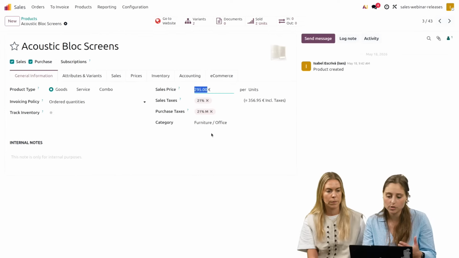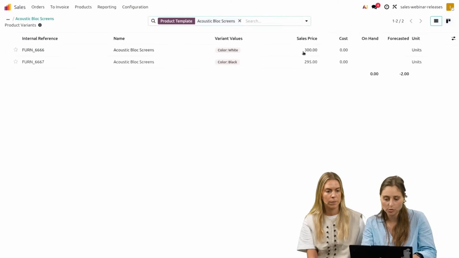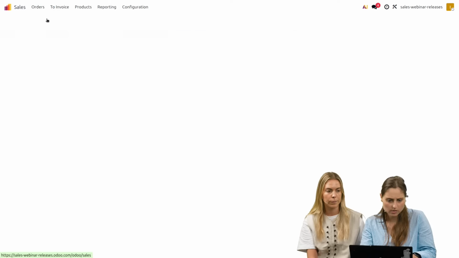So here you can see on the product form that we have a certain sales price defined. Both variants are going to take this price as a base, as a default price, but you can actually change the price here, as I have done already for the white variant, which is 300 euros instead of 295. So let's go ahead and check this on an order.